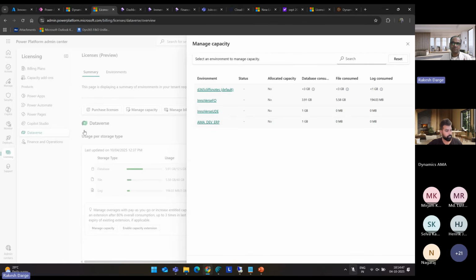It often happens that your colleagues from the CRM side and from the Power Apps side might use the license capacity that you are actually entitled to get for Dataverse as part of your license. So that is where you can use this manage capacity. You will see the environments that you deployed.